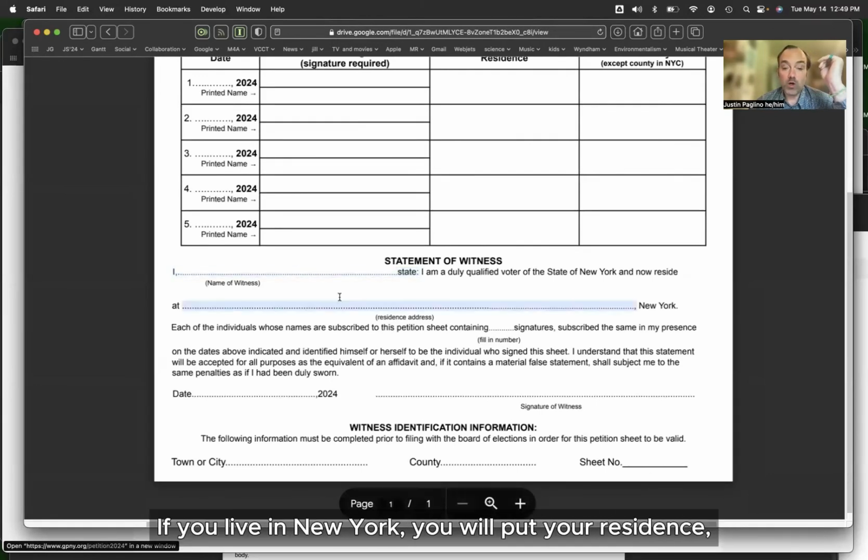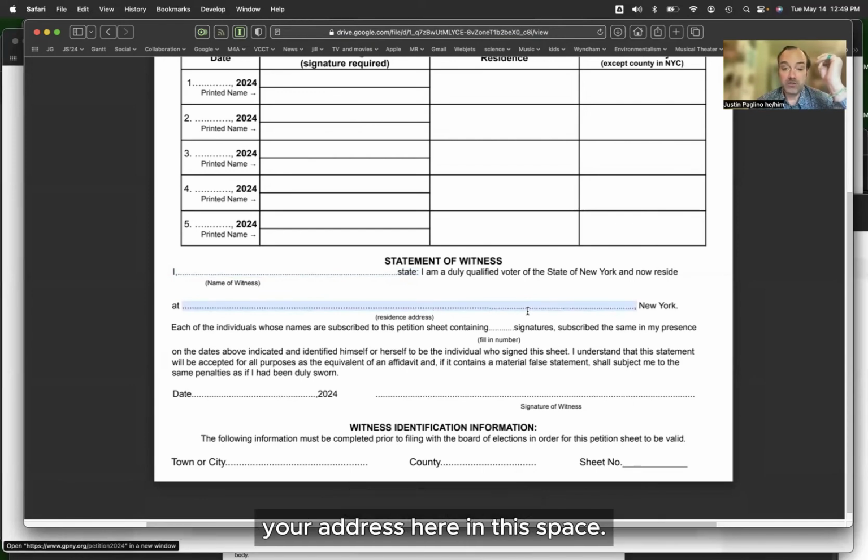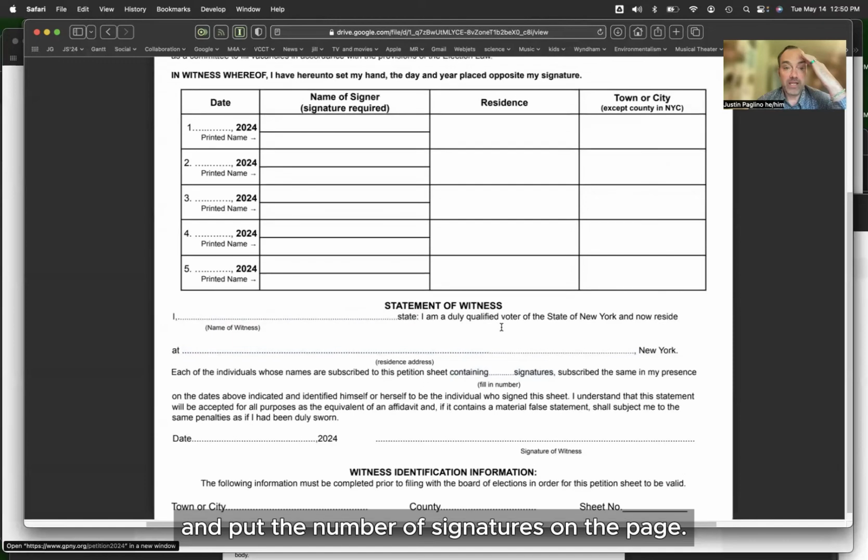If you live in New York, you will put your residence, your address here in this space. The out-of-state petition form doesn't require your address. Leave the address blank on that other form because it's going to be filled in with a single address on all those sheets where the subpoenas will be mailed. That becomes clearer on the other sheet. But on this sheet, if you're a New York volunteer collecting signatures, put your address there and put the number of signatures on the page.